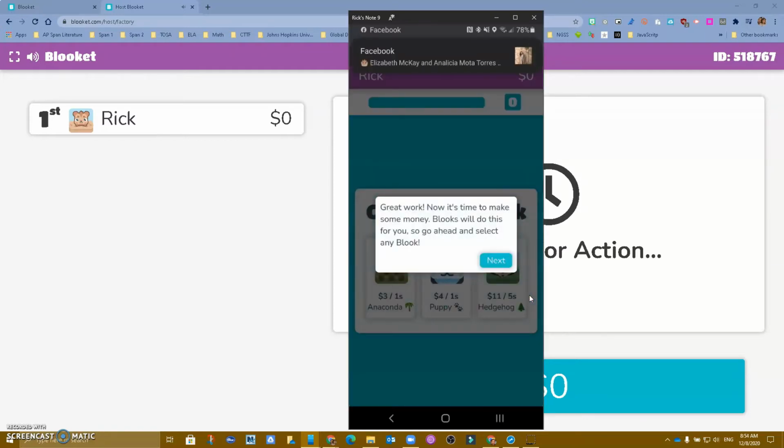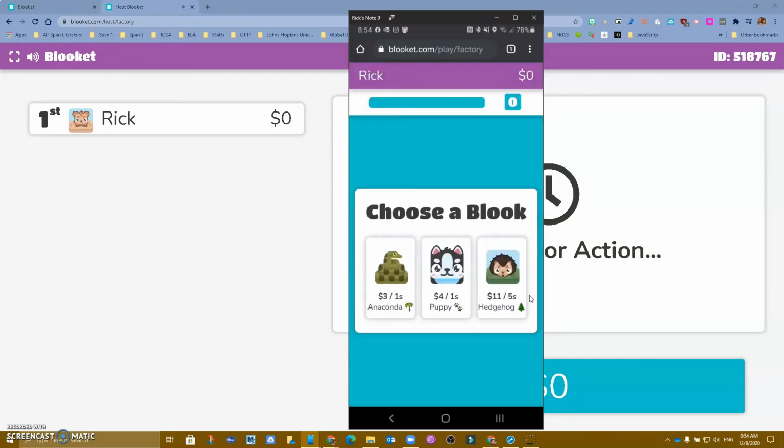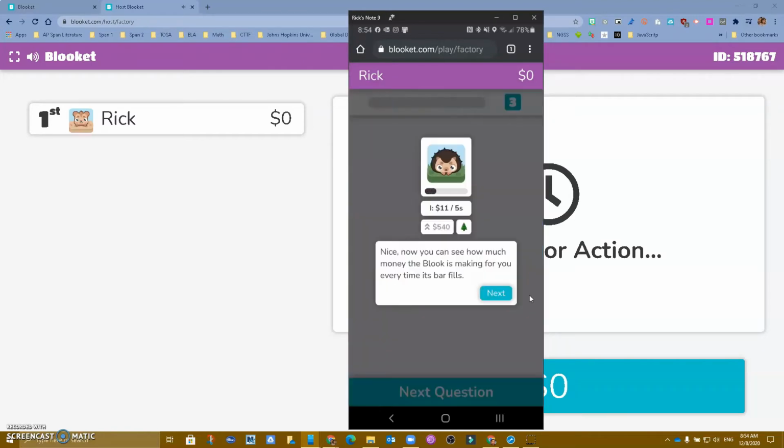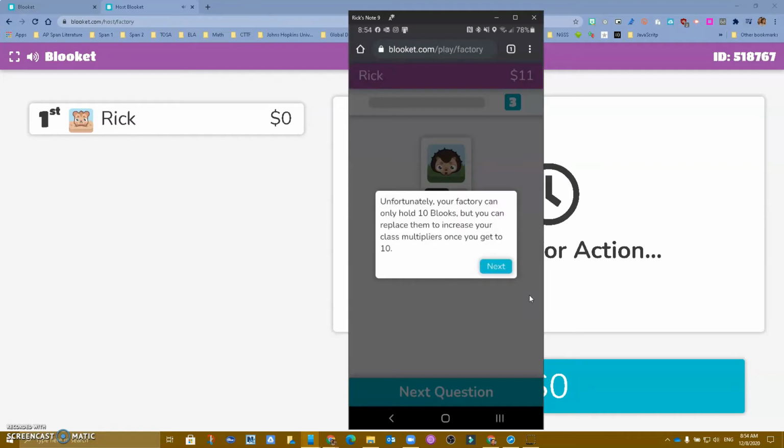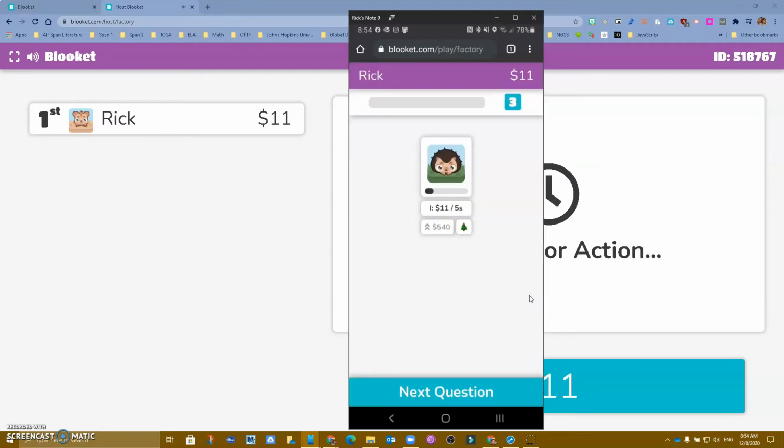Okay, so that's how the students are going to do it. Now they can, again, have those extra Blooks that they can get. So I'm just going to pick one. Okay. So the kids get really, really into it because of the money. Okay, so that's the tutorial.